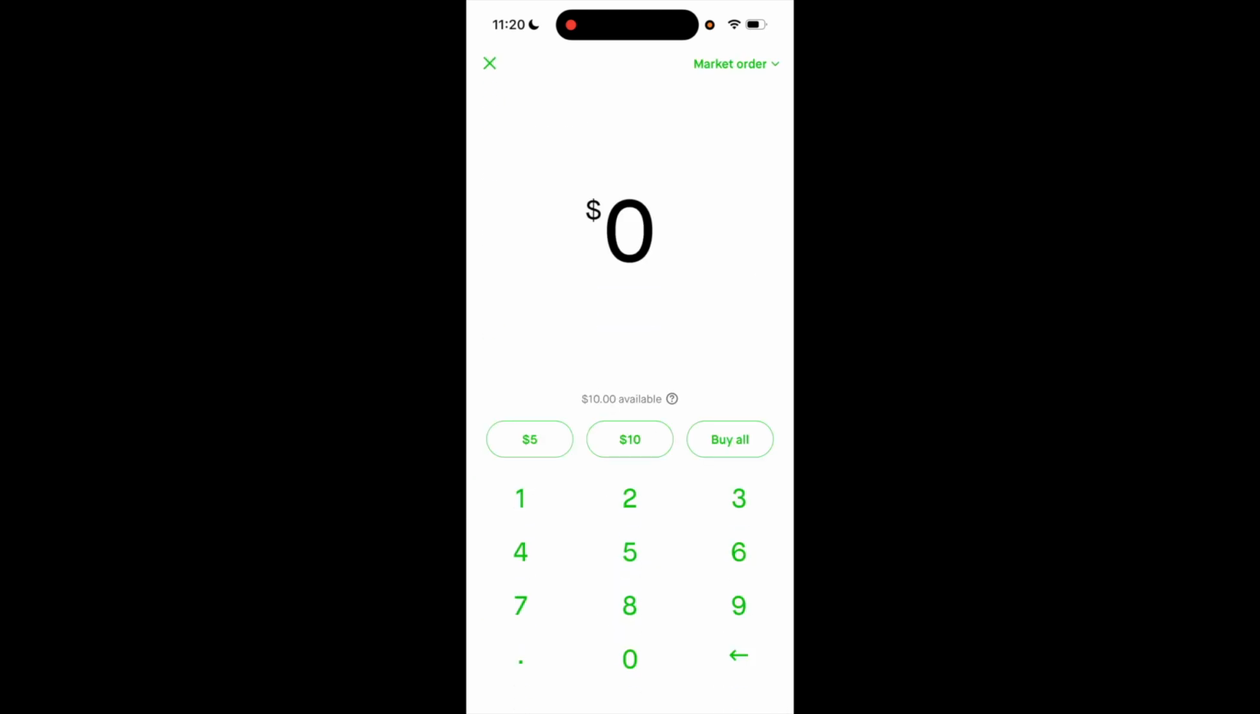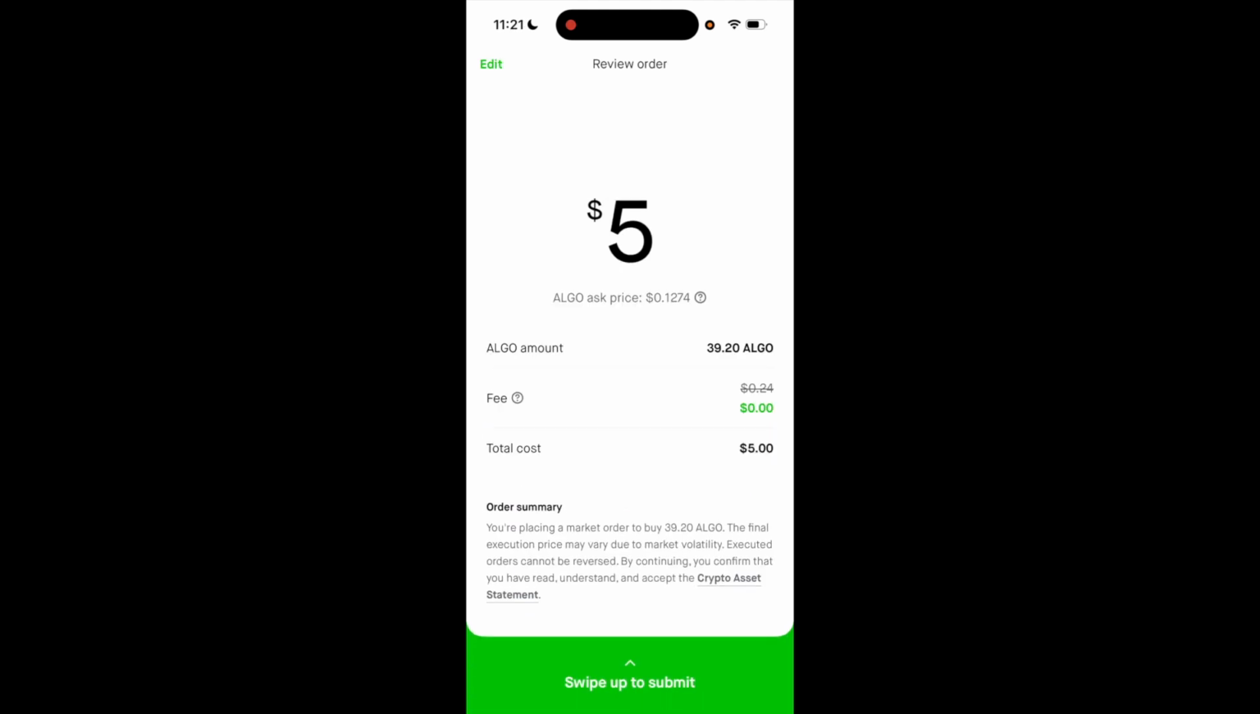Then on this page, you can type in how much of Algorand crypto you want to buy. So if you wanted to buy $5 worth, you would type in 5 and then just press review. You can then review the order by seeing how much Algorand you're going to be purchasing, the fees associated, the total cost, and if this looks good to you, at the bottom, you can swipe up to submit.